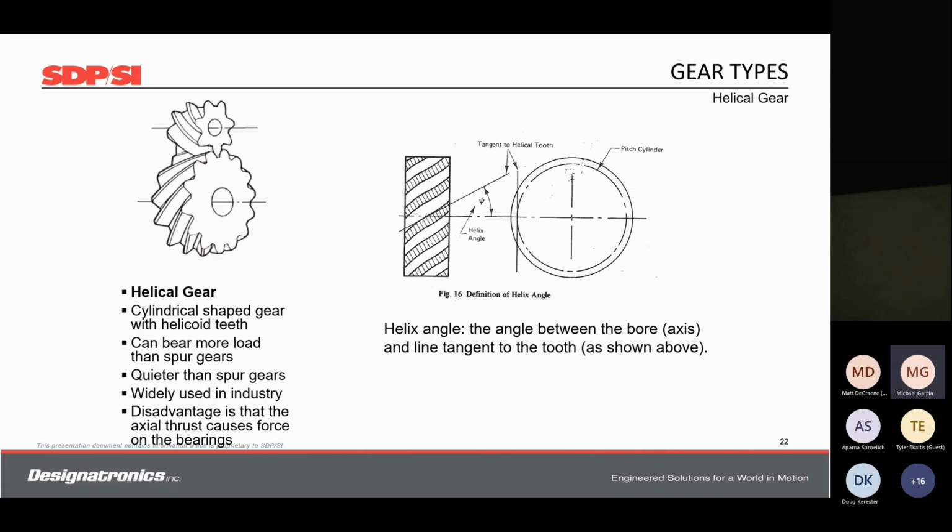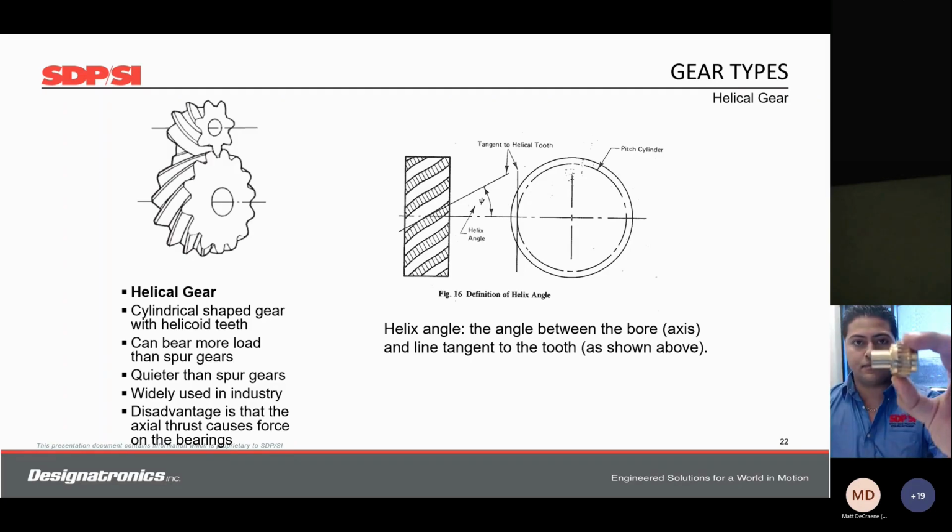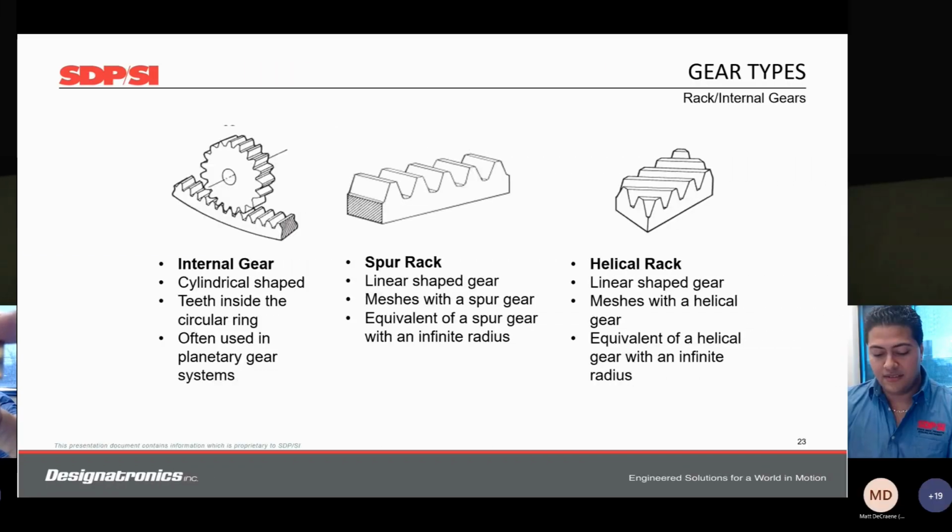As you can see on the diagram above, the helix angle is simply the angle between the bore axis and the line tangent to the tooth above. You will see a helix angle also used in a worm mesh. I have a sample here. Not sure if you guys can see. I have a sample here of a gear cut with that helix angle.